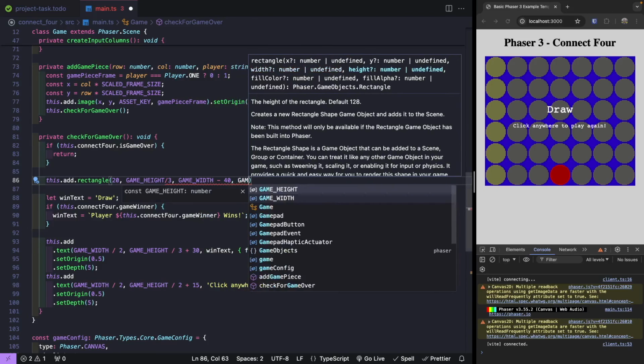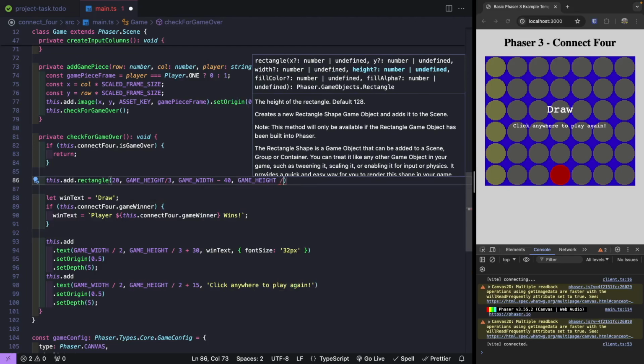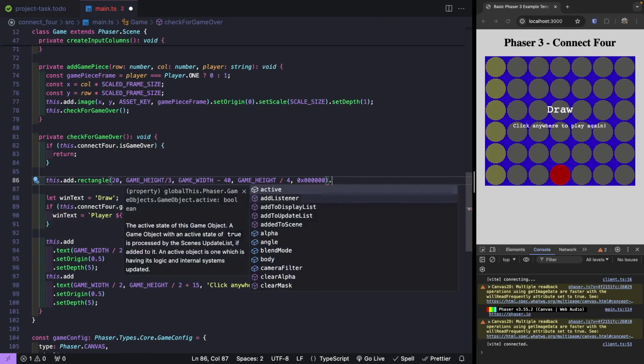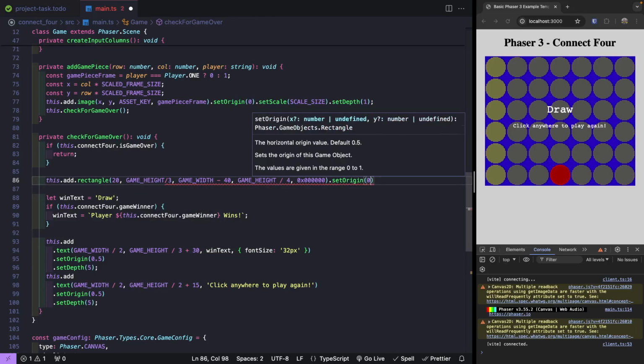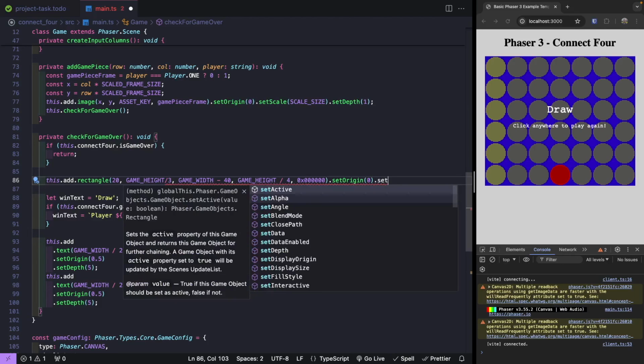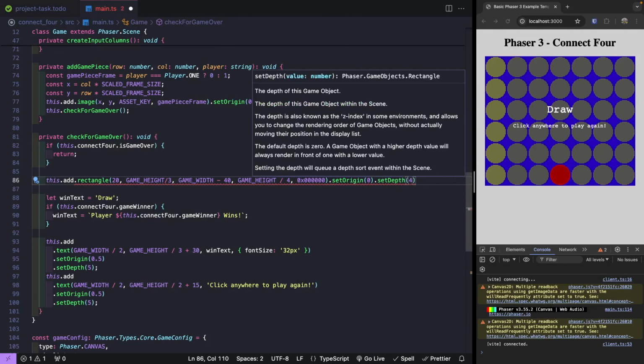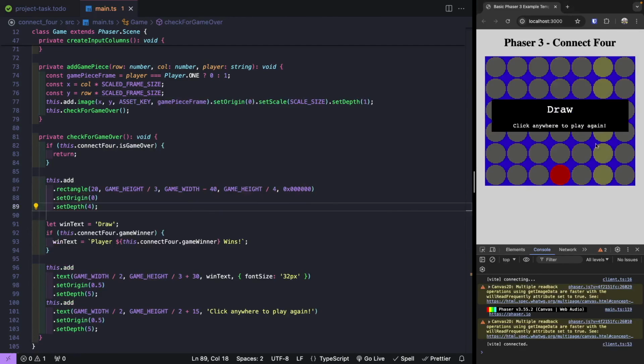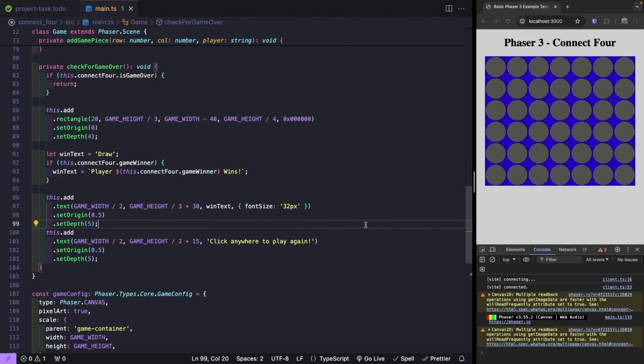And then we'll do our game height, and we're going to go ahead and divide it by 4. And then for our color, we'll go ahead and do black, so we'll do 0x000000. So for our origin, we want this in the top left-hand corner, and then we'll go ahead and do set depth, and we're going to do 4, so that way it's behind our text. Much better.